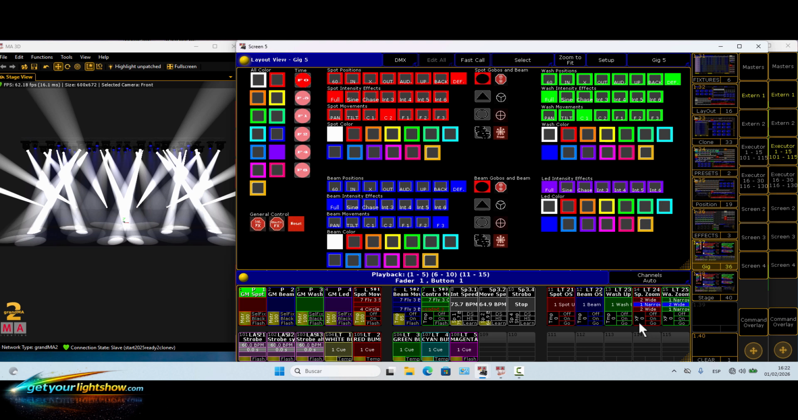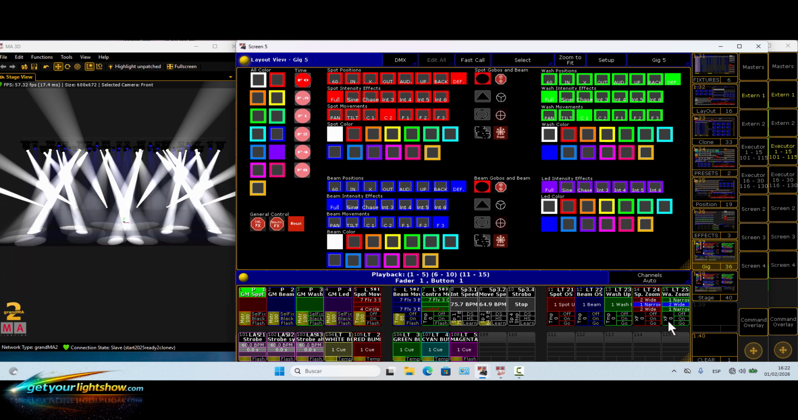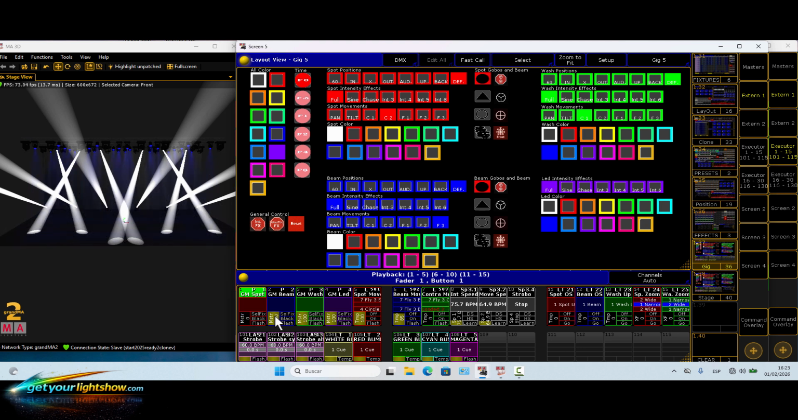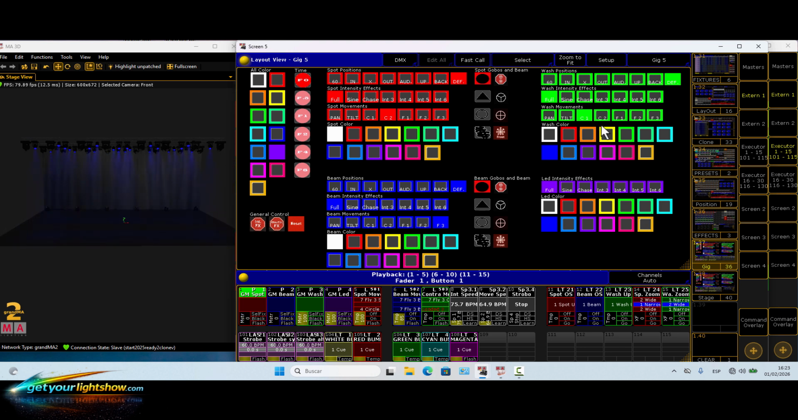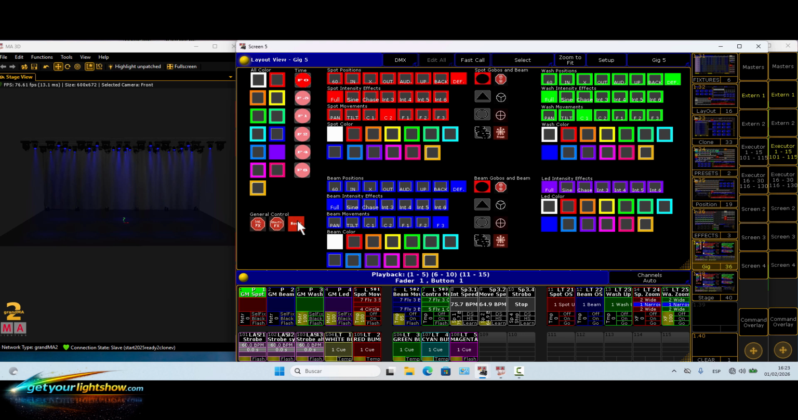Then here we got the zoom of our spots and the zoom of our wash lights. Gonna turn off all the other lights. Let's make the wash lights white. Now you can see the zoom a bit better. Okay, and with reset, it's going back again.